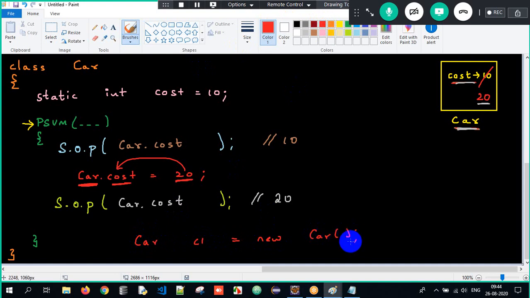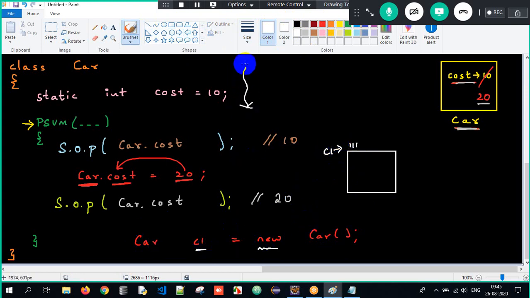See, Car c1 = new Car(). I created one object. Now internally when I write this, what will happen here? New meaning an object will get created, with the address, what? With the address 111. And who is pointing to that object? c1 is pointing to that object. Are there any non-static properties within my class? No. I will store nothing over here.